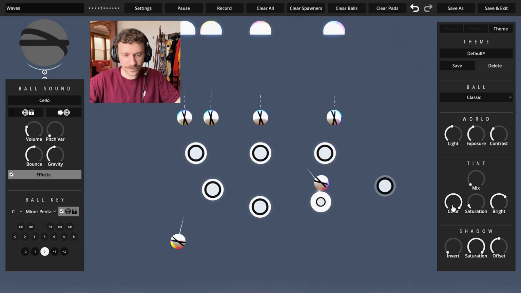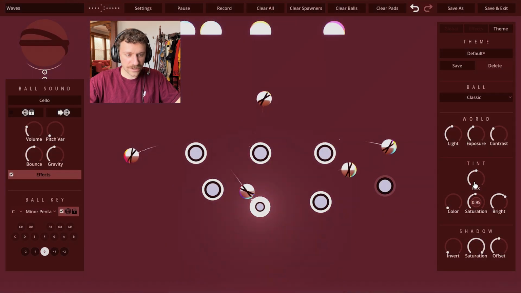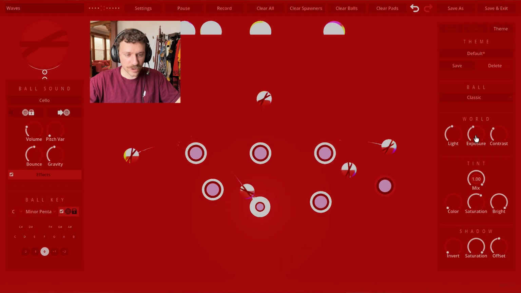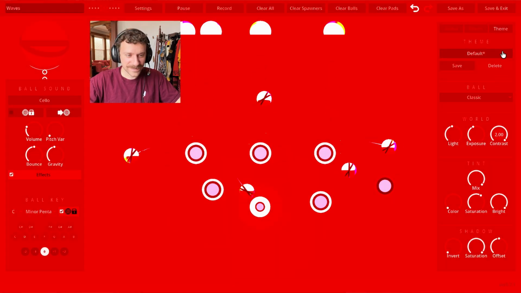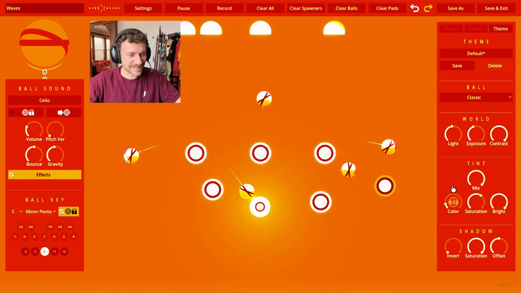tint and the shadow. So if we turn that up to 50, you'll see that we can cycle through the hues in the color wheel. We can turn up the saturation and the brightness of the tint. And then if we push that all the way, it gets very extreme, which is obviously a little too much, but I kind of like how dumb it can look sometimes.